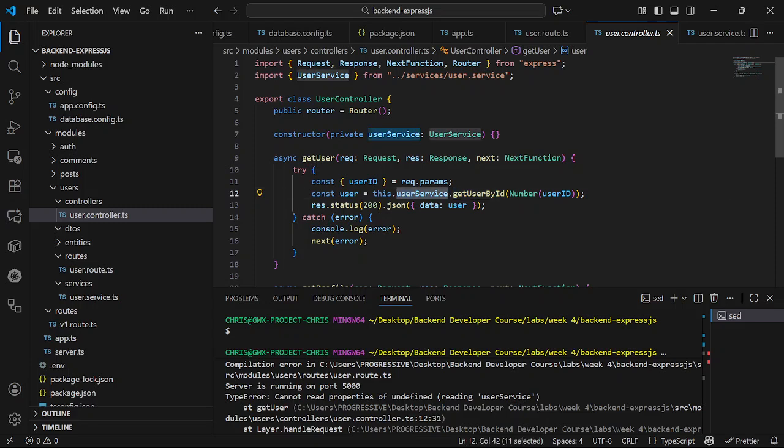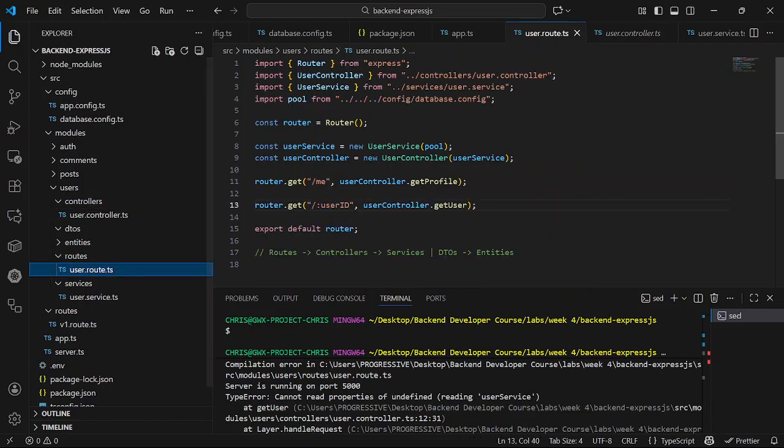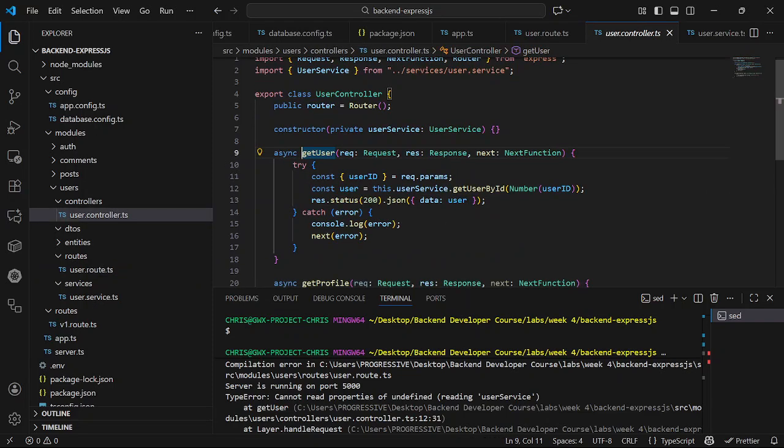Because this user service here is a property of the user controller, we need to use the this keyword to access it, to call it and get the method. But here in the routes, the way ExpressJS is structured, this method does not know the class that it is being instantiated on. Because of that, this keyword in this controller will be undefined.